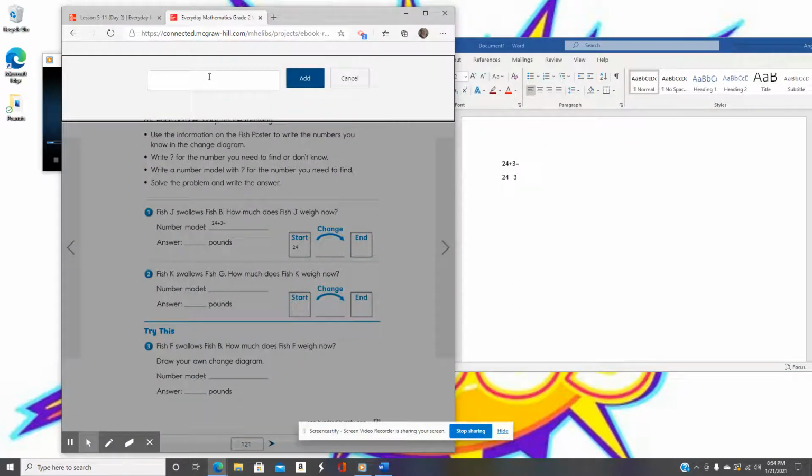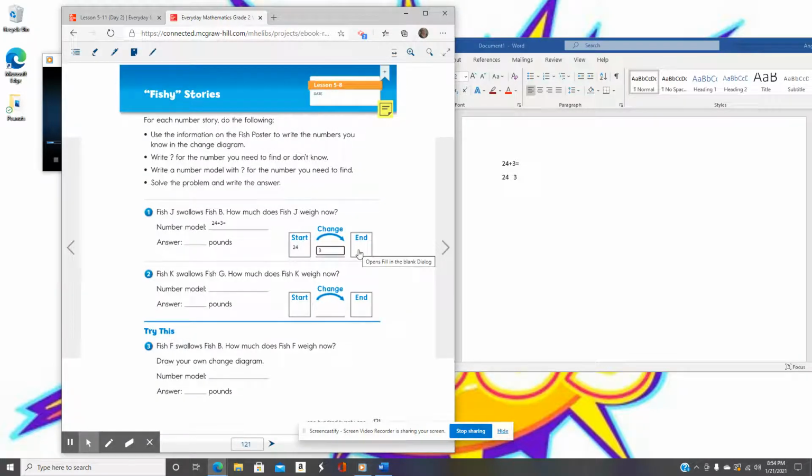And put that right there. Okay, so now we come to the end. Fish J is swimming along. He sees fish B. He swallows him. So he's adding 3 pounds to his original weight. So I have to figure out what 24 plus 3 is.